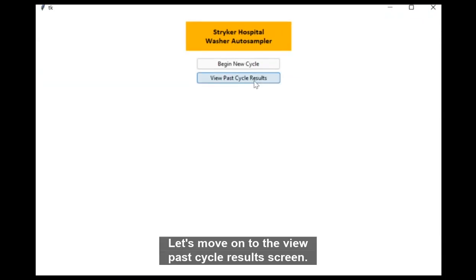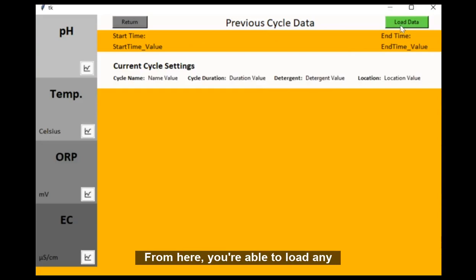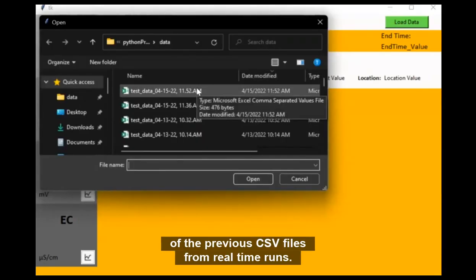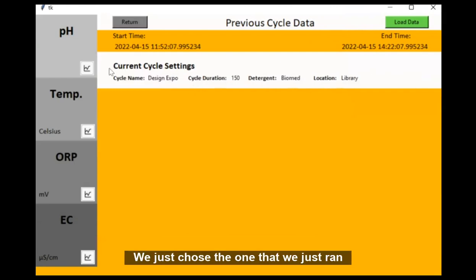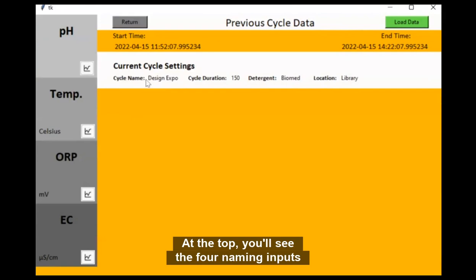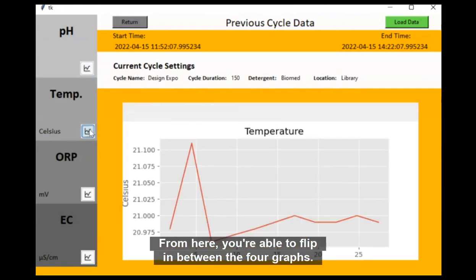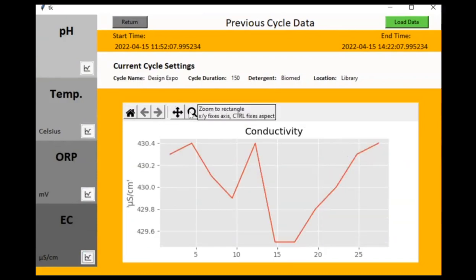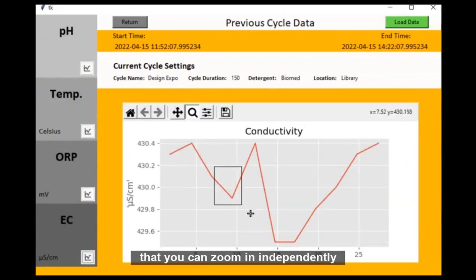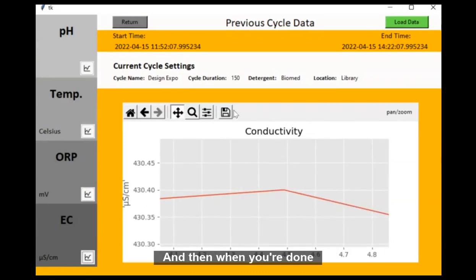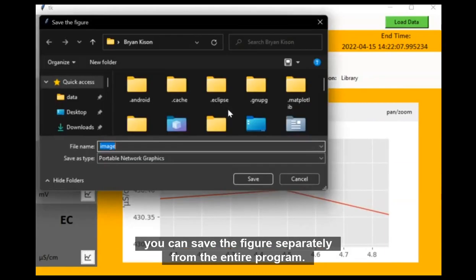Let's move on to the View Past Cycle Results screen. From here, you're able to load any of the previous CSV files done from real-time runs. We just chose the one that we just ran in the real-time demo. At the top, you'll see the 4 naming inputs that we originally set. From here, you're able to flip in between the 4 graphs. The only difference here is that you can zoom in independently on each graph and move the graph around. And then when you're done, you can save the figures separately from the entire program.